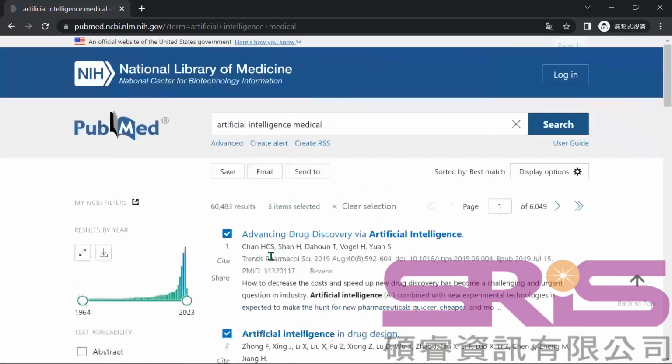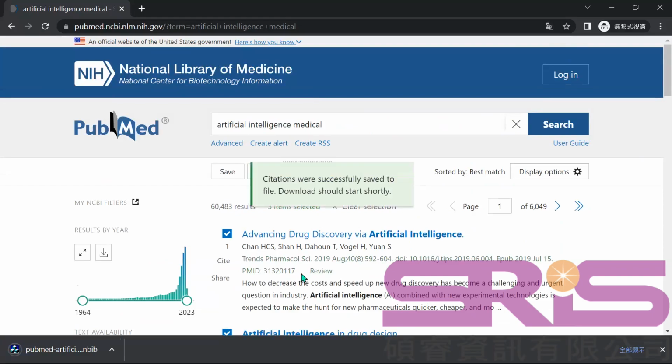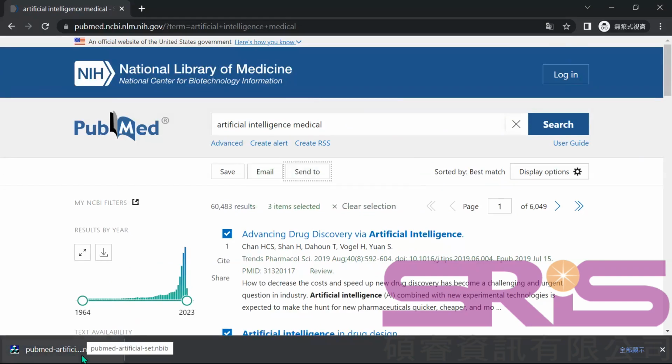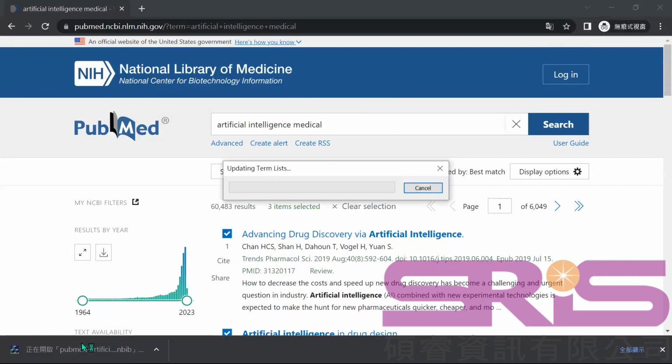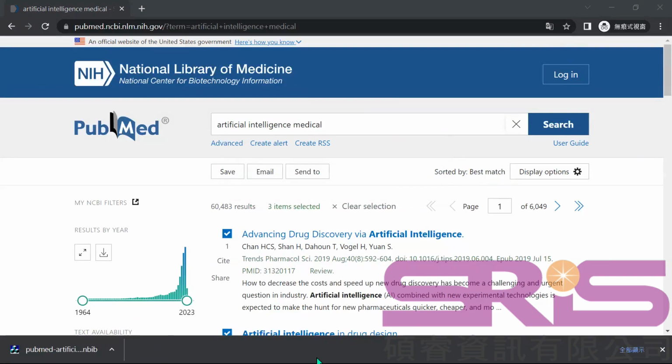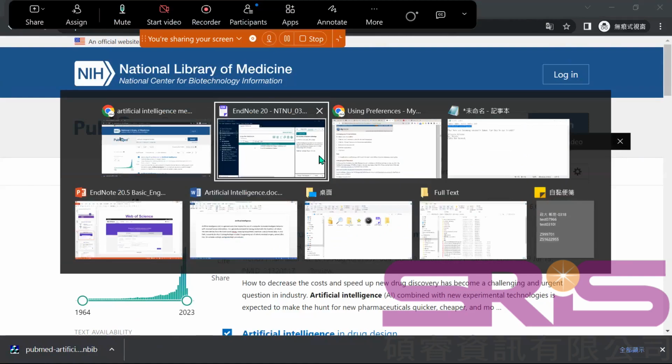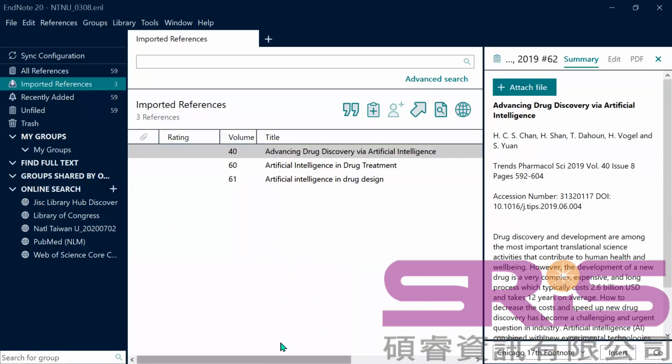I just check the records, then send to citation manager, create file. Then I can successfully save the file. Then you can find this extension is NBIB, and it is compatible with EndNote. You can just click on it. Then the records should be in our EndNote. Here are some records exported from PubMed.